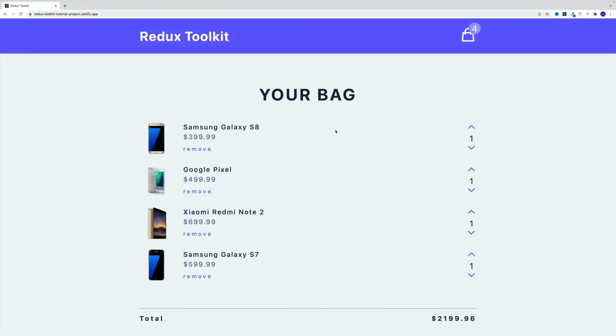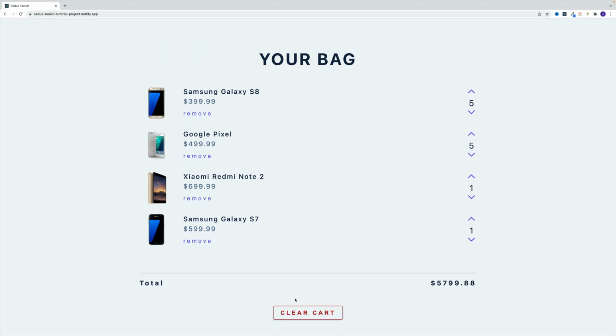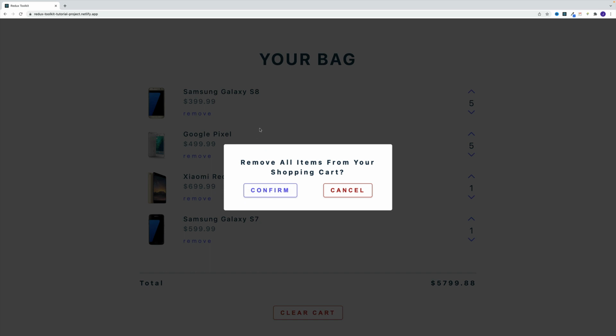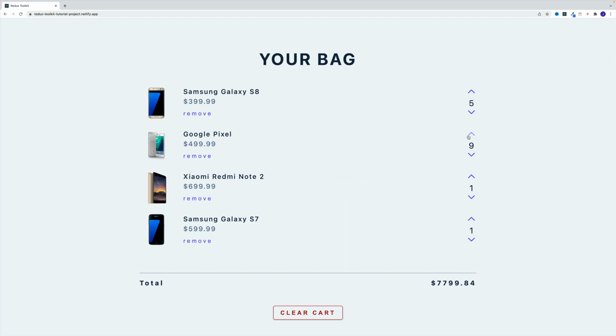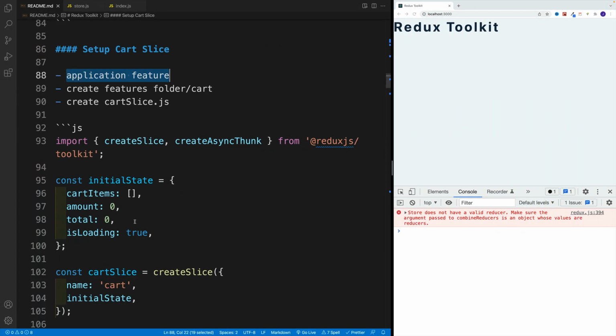So if we take a look at the complete project, you'll notice that, yes, we have the cart functionality, but we also have the modal. And you can think of it as two features of our application. So we have one feature for the modal, and the second one is going to be for our cart. And of course, the bigger our application, the more features we're going to have. And in the Redux Toolkit land, it is called slice.